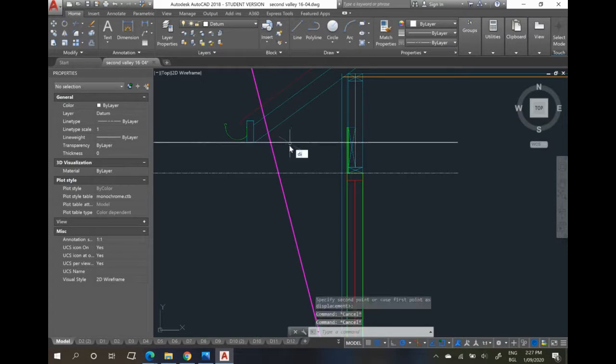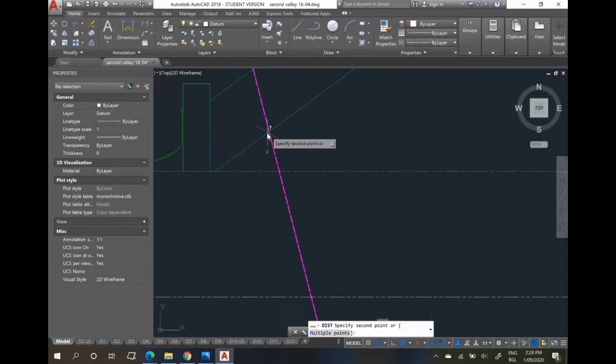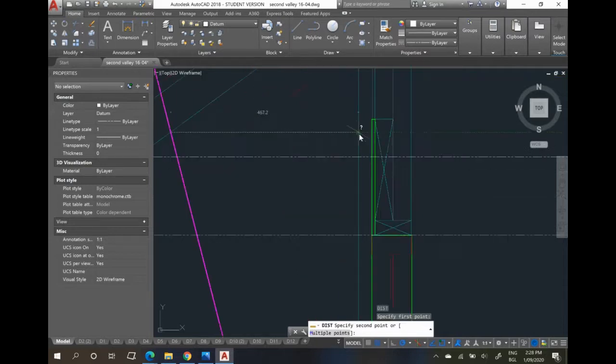I can measure that distance, or I could dimension it either way. Measure that distance back to our wall. Back to the wall is fine. You could do that back to the timber framing if you so desire, but back to the wall is fine. So we're at 467.2 millimeters.